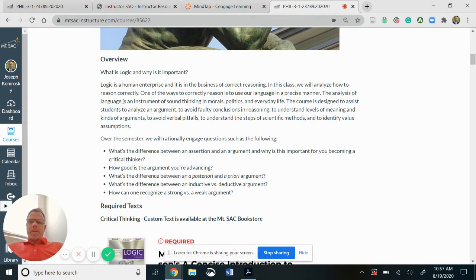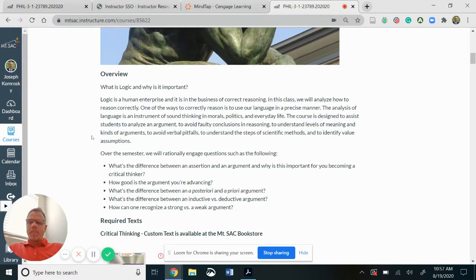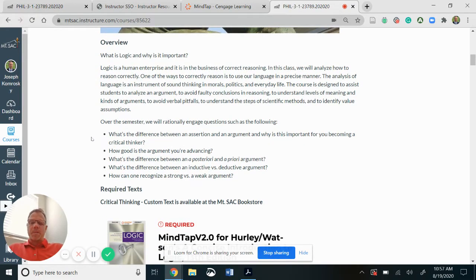The analysis of language is an instrument of sound thinking in morals, politics, and everyday life. Even in religion, there's a bunch of things we can add this to. The course is designed to assist students to analyze an argument, to avoid faulty conclusions in reasoning, to understand levels of meaning and kinds of arguments, to avoid verbal pitfalls, to understand the steps of scientific methods, and to identify value assumptions.